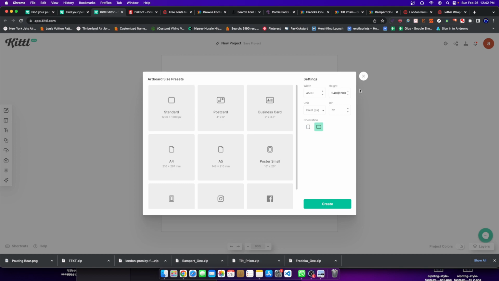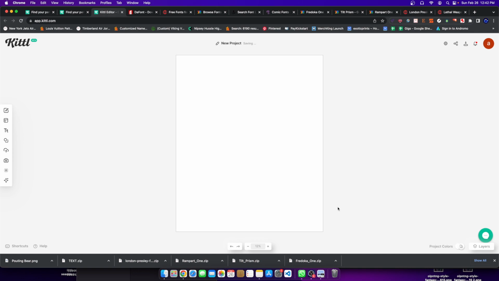Now what I'm going to do is, hold on, let me remove that. I'm going to change this DPI to 300, okay, and remove this. Okay, so it's pretty good, and its orientation is obviously going to be more vertical than horizontal for a t-shirt design.